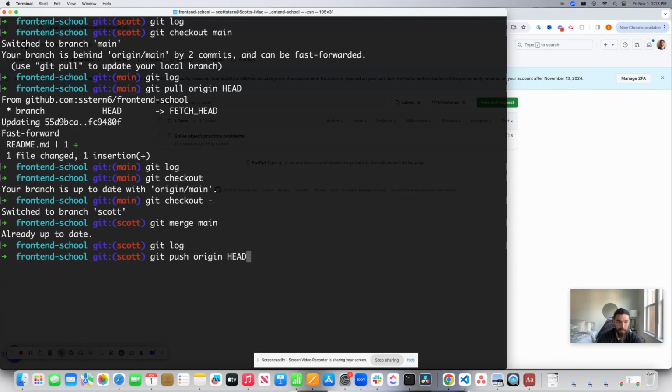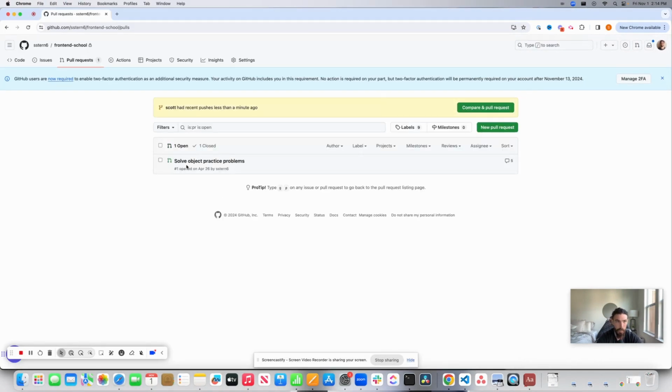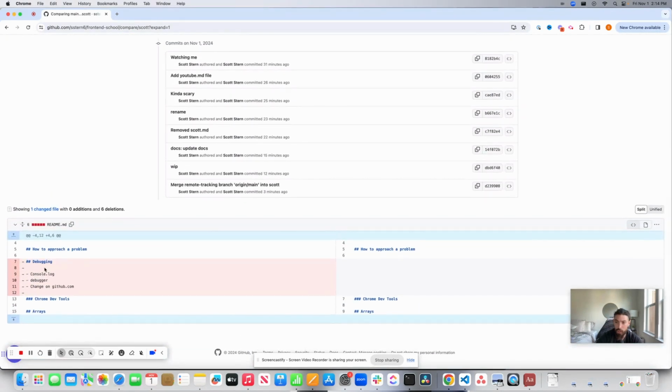So when I do that, all my changes are going to go up. We're going to go to GitHub, compare pull request. There are our changes. And then you validate. Oh, cool. There's our changes.